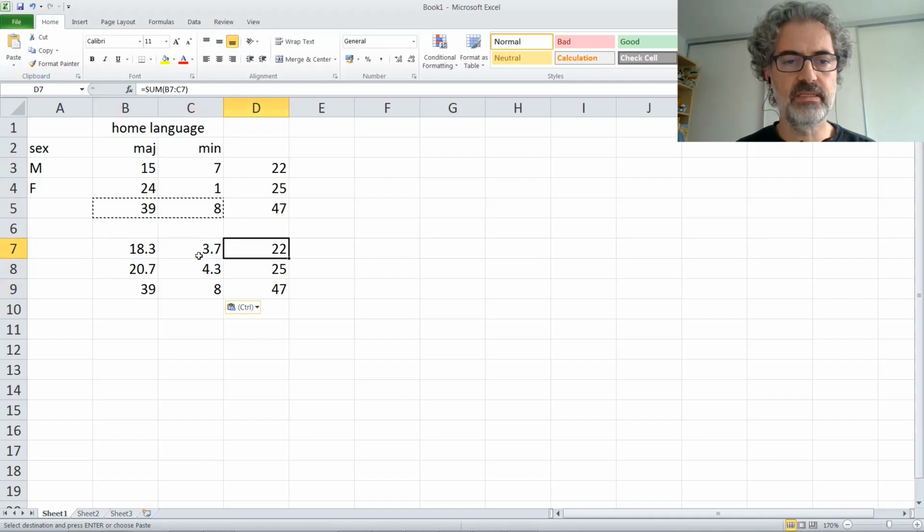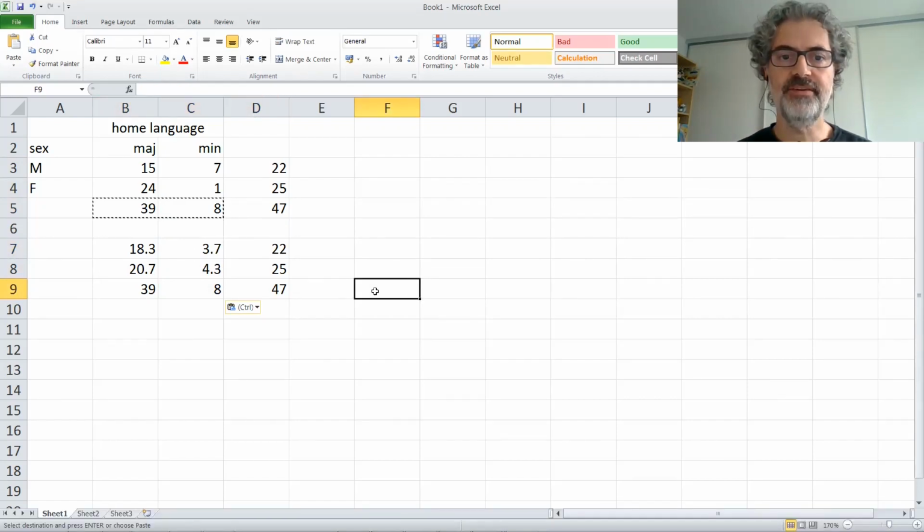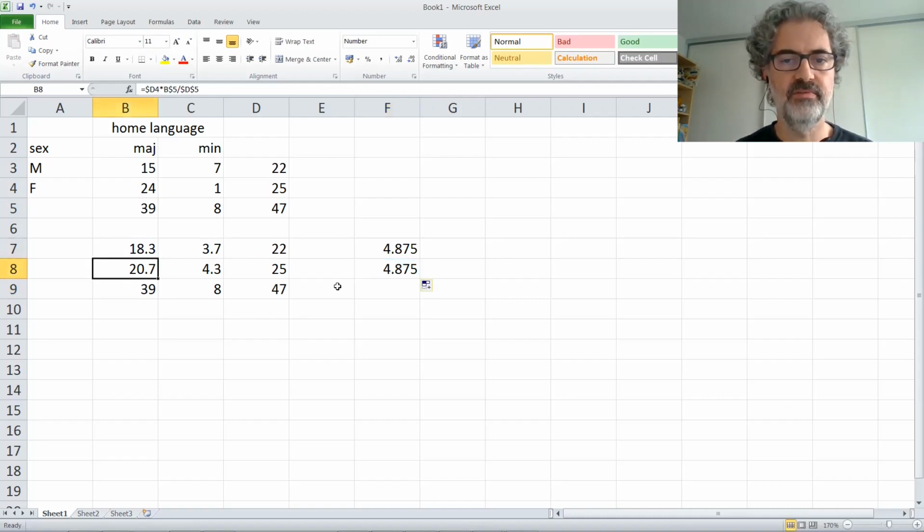So these are the expected values. If you want to confirm whether these indeed preserve the same proportions, you can always check. So this divided by this is 4.875, and then the same is true for these. And you can try the same thing on the columns. We're not going to do it right now.